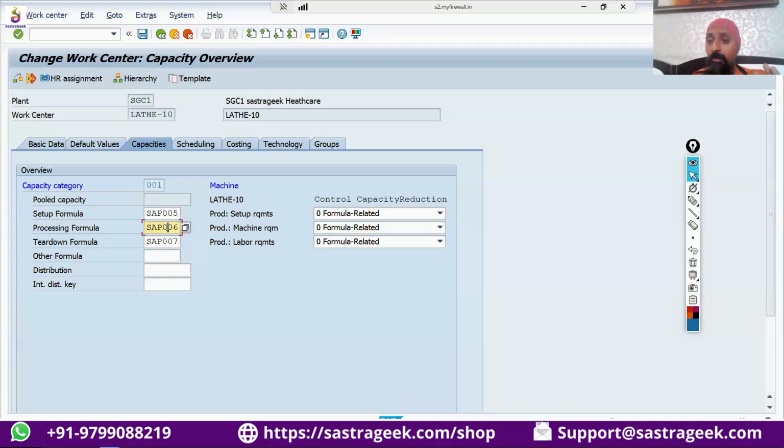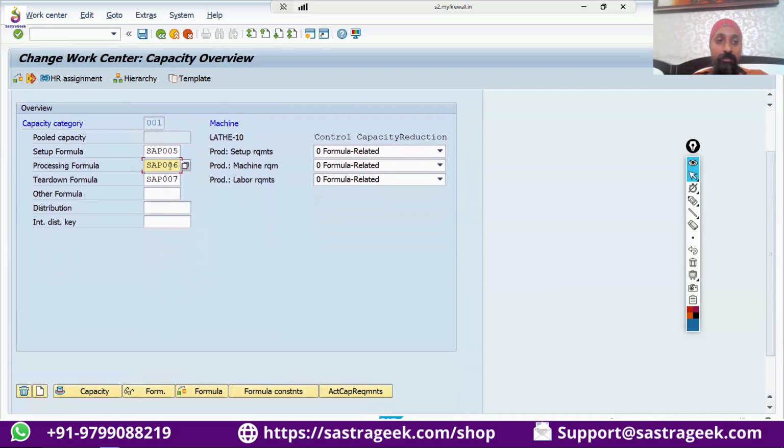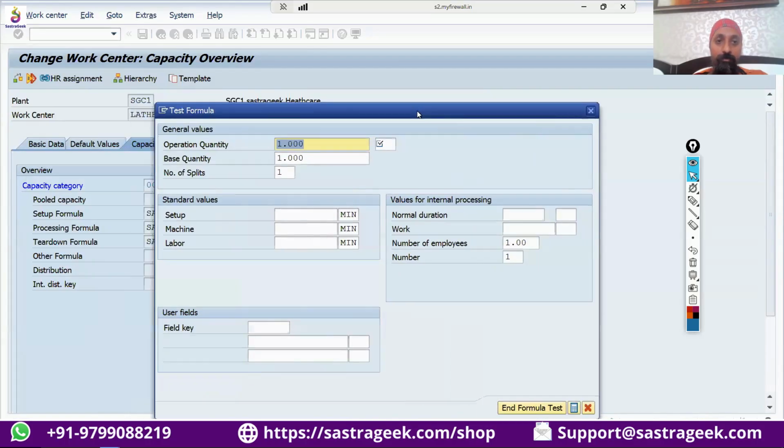I'm 100% sure you might not be able to understand it. Even the first time, even I didn't understand it. So to understand it better, what is the way? The way is, let's check this formula. Okay, we'll be testing this formula.